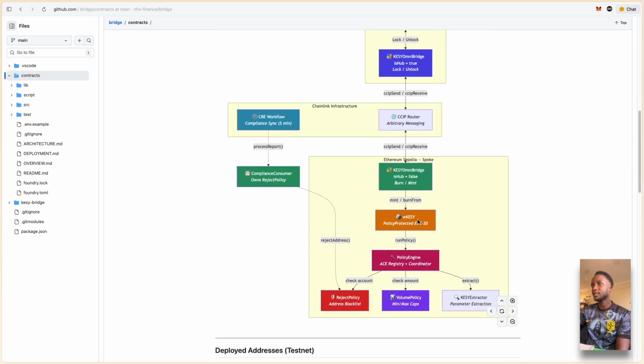The key thing to note is the WKC contract, which is a policy-protected ERC20 token, running the ACE from Chainlink, which acts as the registry and the coordinator. The main policy that I want us to focus on is the reject policy.